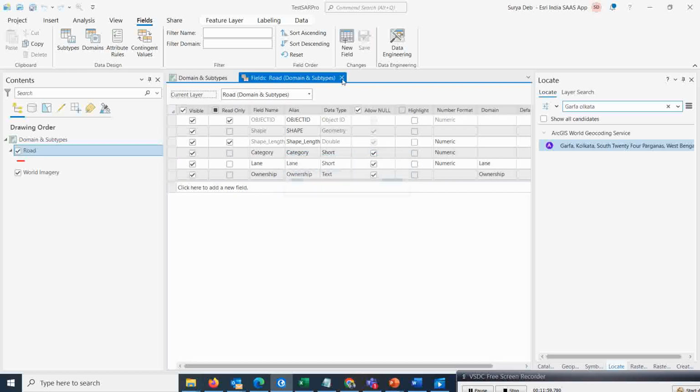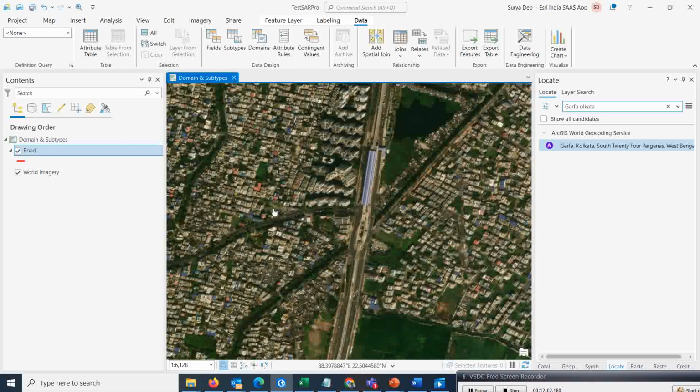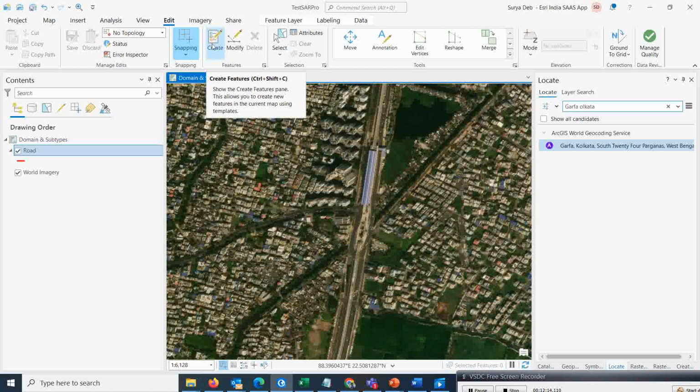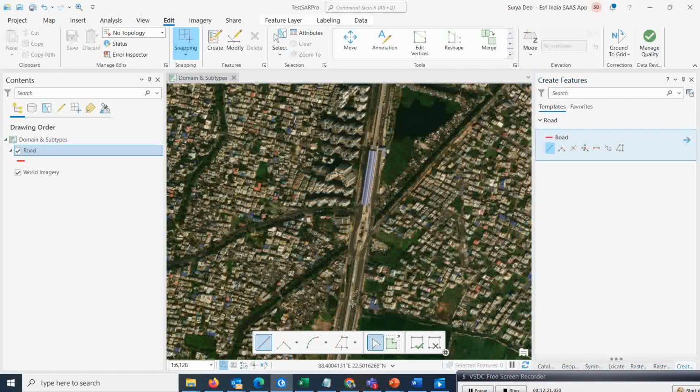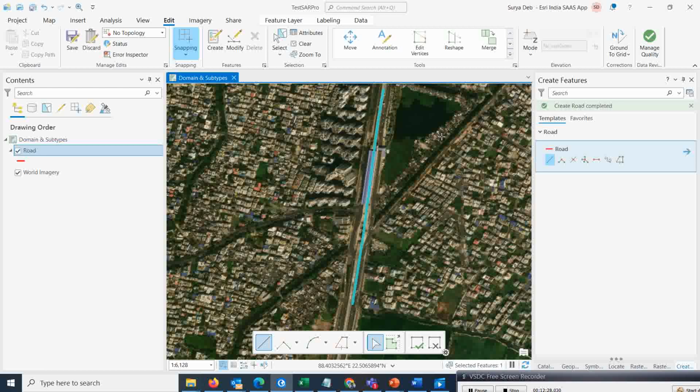So I'm just going there. I'm going back to this domain, and here we will try to do some digitizing. Let's start to do some digitizing. For this you can go to the edit, and here you have the option, create feature window. Here there is a road also, so you can click on this and simply draw a road. Suppose I'm just drawing for that. So this is the very first road I just digitized. We actually created this line.